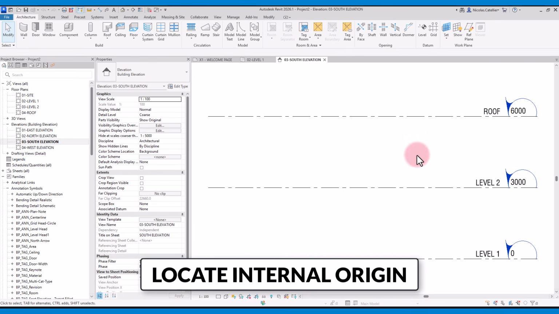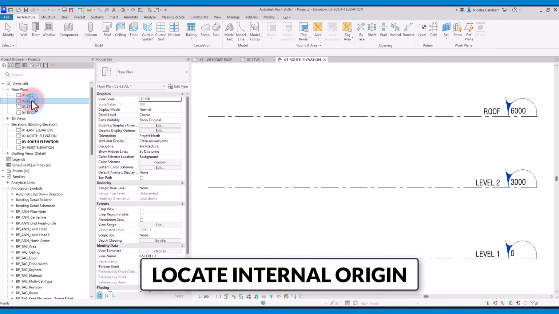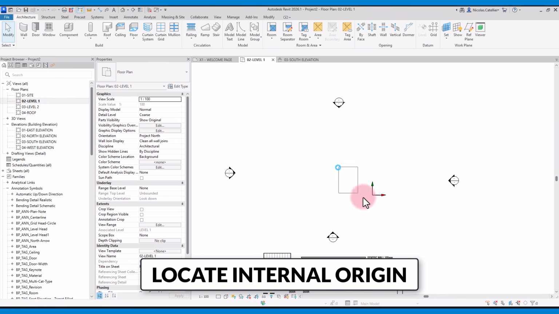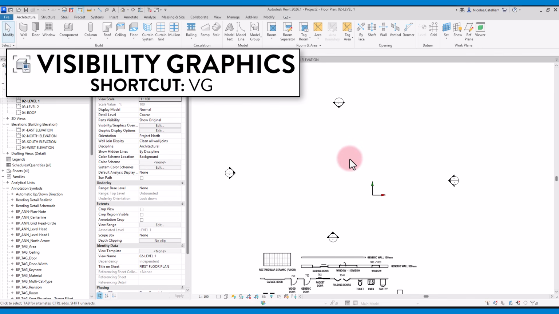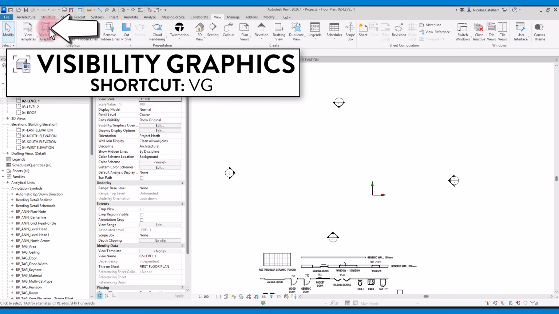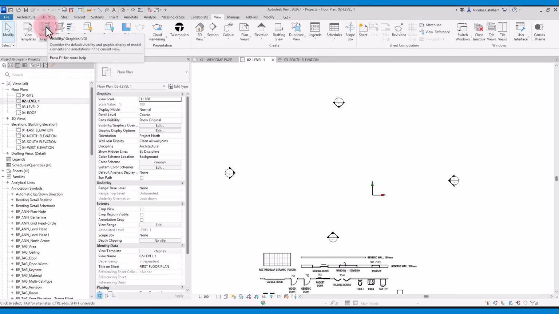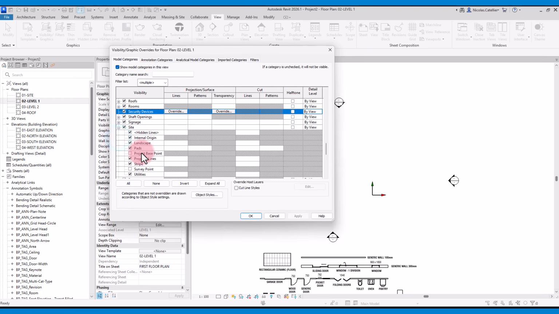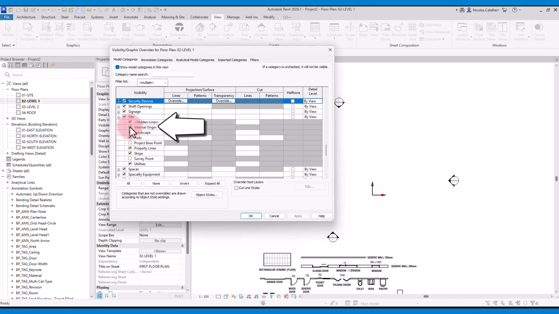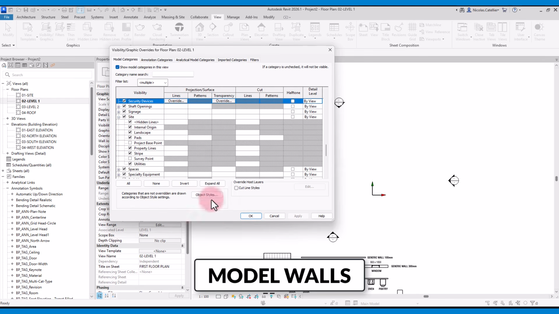Another important thing when starting a project is to locate the internal origin and place the model accordingly. In this view, the internal origin is represented by the arrow symbol over here. If you can't locate it in your view, open the Visibility Graphics menu by going to the View tab or by using shortcut VG. Scroll down to the site. Expand the menu. Make sure the internal origin box is checked. Now we are ready to create walls.